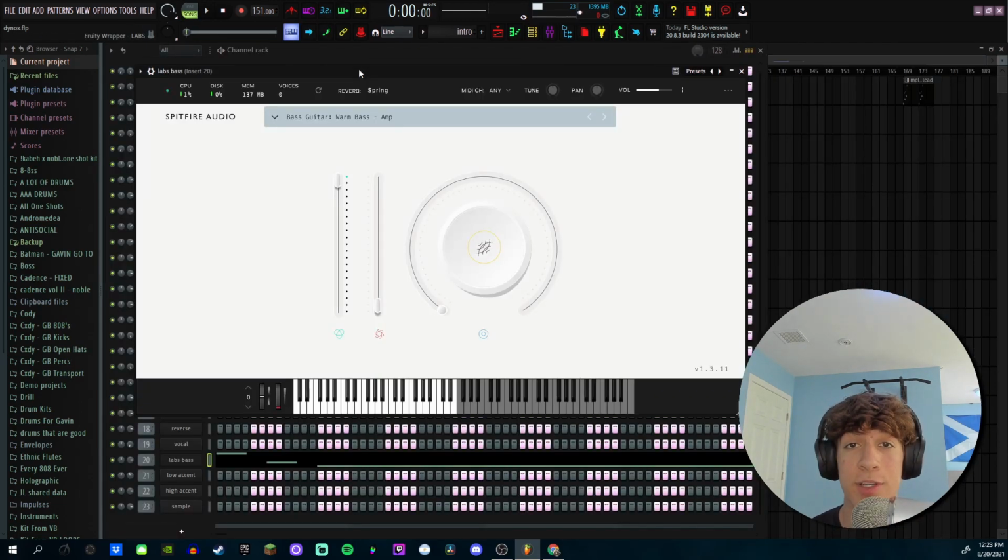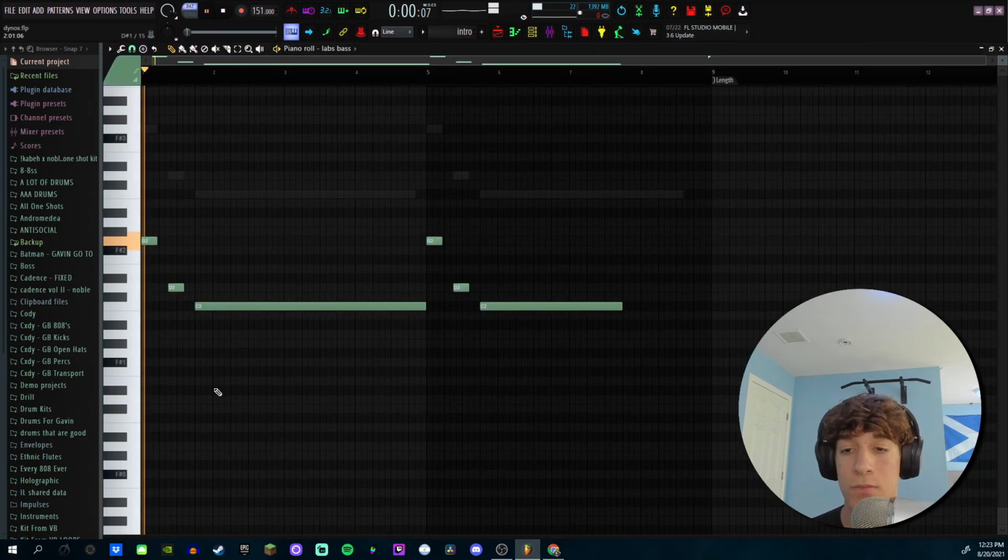And the last thing I did was listen to the intro again, and I thought it needed some bass. So I found this preset in Labs called Bass Guitar Warm Bass Amp. And the MIDI is pretty simple. This is what it sounds like.